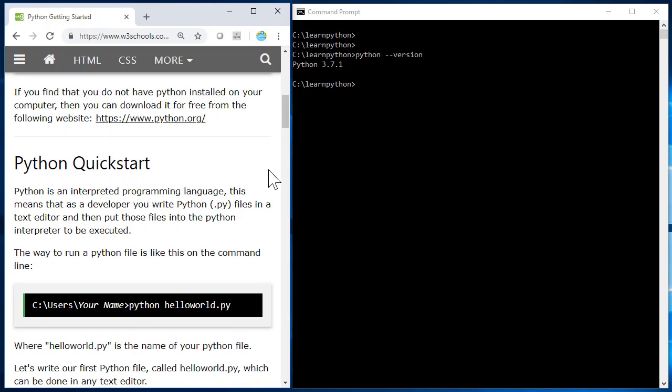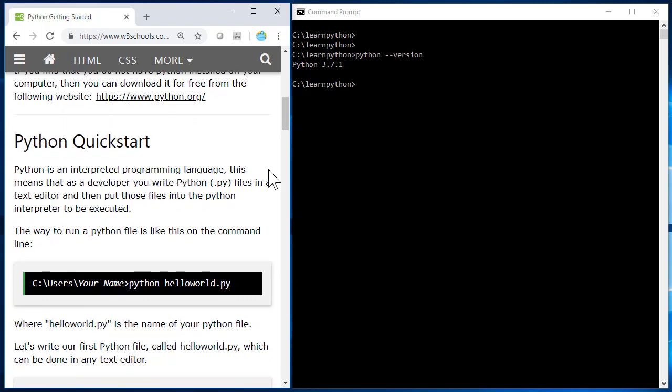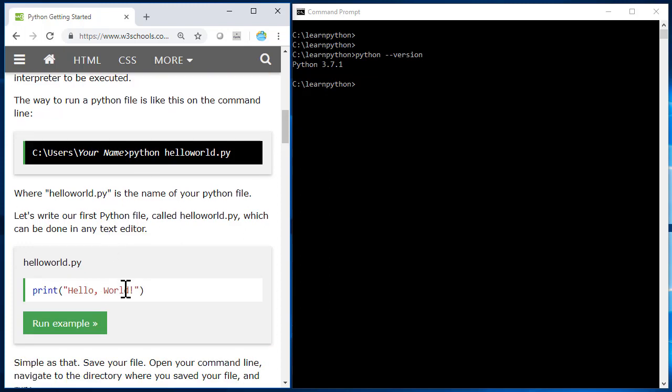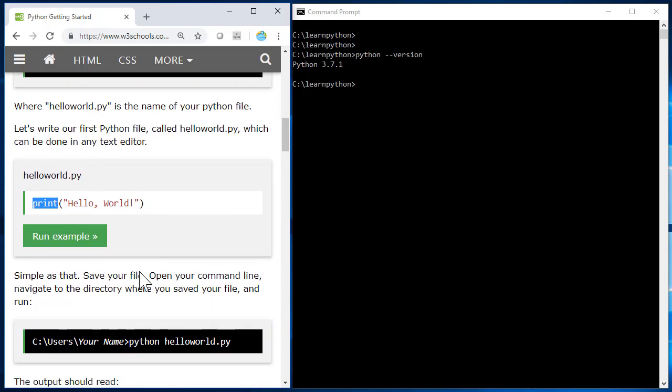Again, if you go through, it talks about some of the Python quick start, but we will learn how to create these Python files and how to type these different keywords. In this case, it says print, and some of the other things.